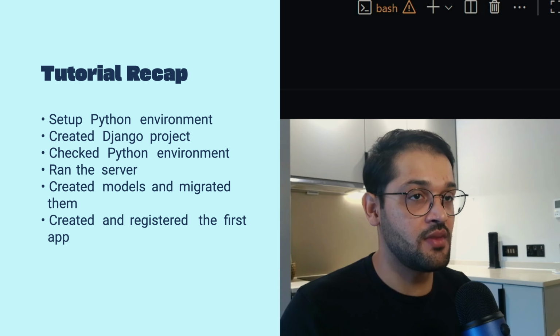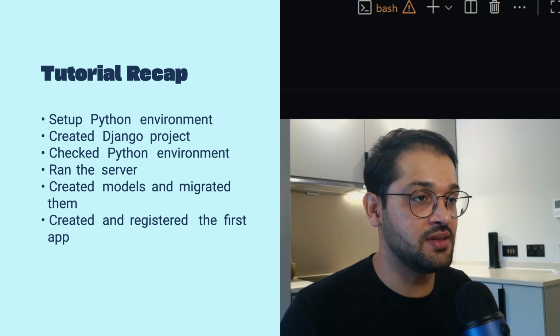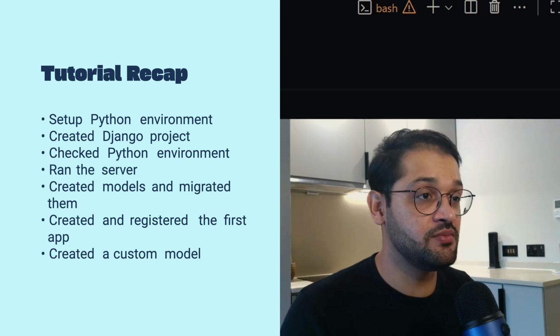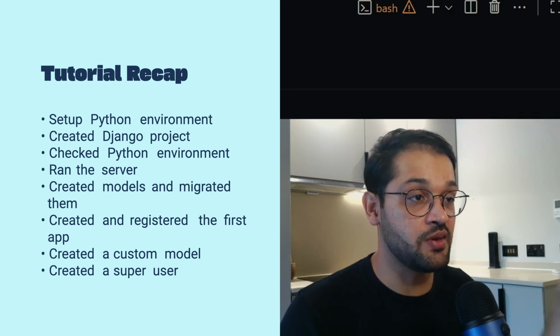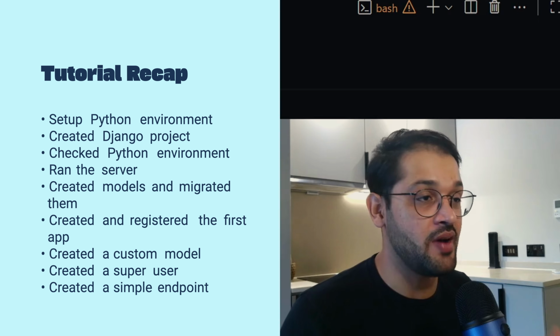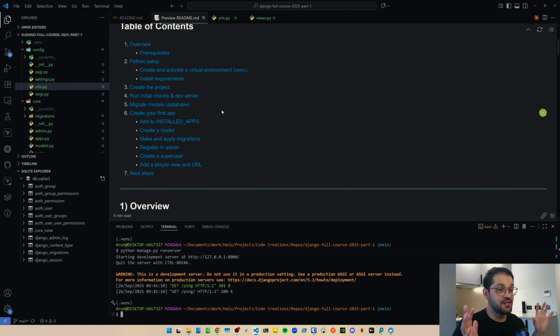Then we created our first app, which was the core app. We registered that app in the installed apps list and created our own custom model. We saw that custom model in the admin panel and we created a superuser for us to be able to view that. And then we actually created a very simple endpoint as well. So this has essentially given us everything that we need as a foundation for setting up your Django project.